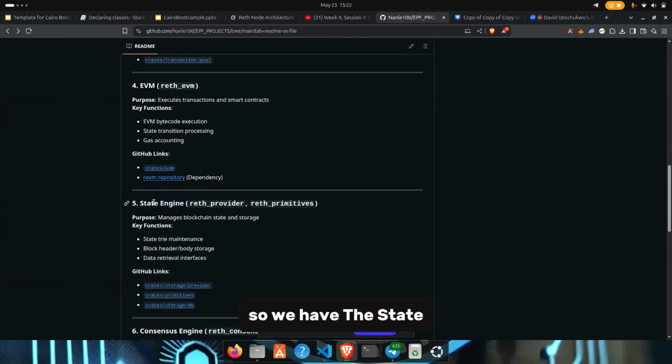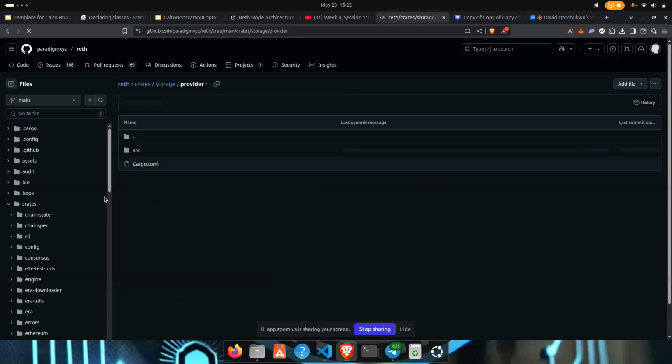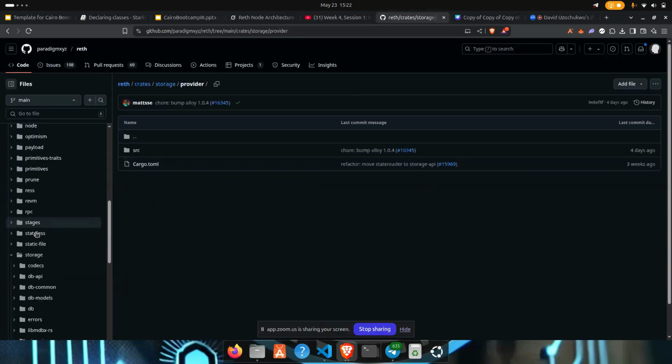So we have the state machine. The state machine is what helps us interact with the consensus, and manages blockchain state and storage. Okay, the state machine, yeah. And then we have block headers and block storage, data retrieval interface. We click into this, find it. This is where it is in the code base.